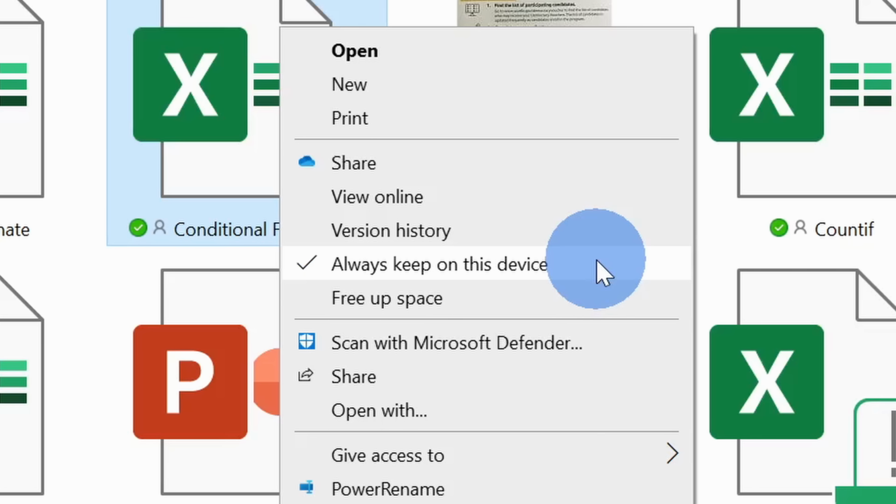If you want to save a little bit of space on your computer, you could also only keep it on OneDrive, in which case you can click on the option that says free up space. Now, I'm a big fan of keeping multiple backups. I like having things backed up on OneDrive and on my PC, so for all my files, I choose to always keep on this device as well.